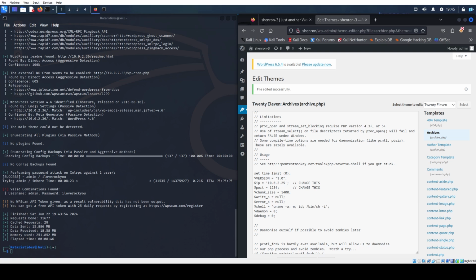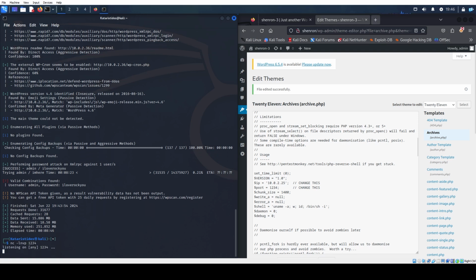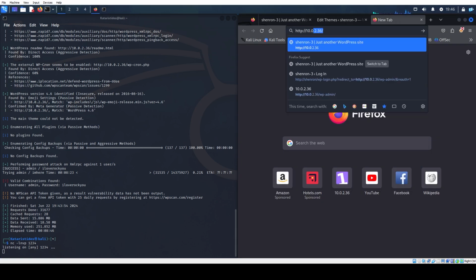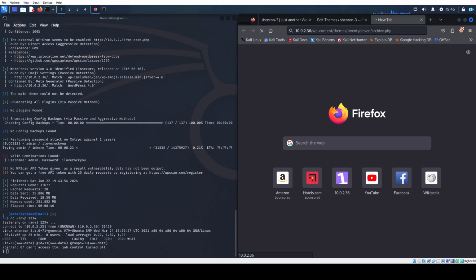Like I said, the reverse shell code will reach out to form a connection, so we need to set up a listener to be ready for that signal. We can do this with netcat using the command nc -lnvp 1234, or whatever your chosen port was. Finally, back in your web browser, navigate to http://10.0.2.36/wp-content/themes/2011/archive.php. Or, if you used a different PHP file, replace archive.php with the one you used. If all has gone well, we should now have a web shell where our listener was.